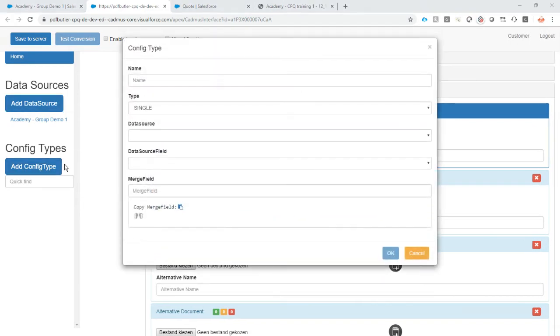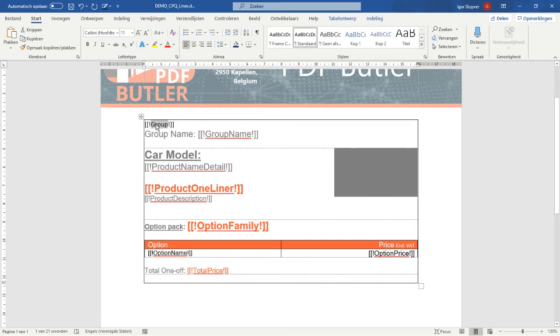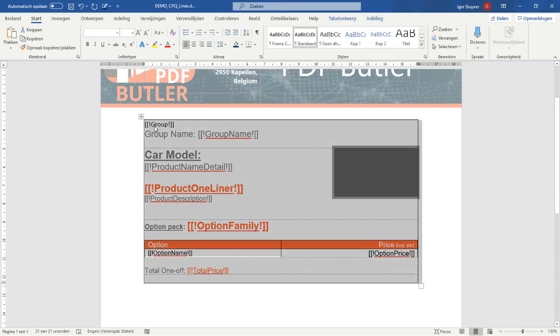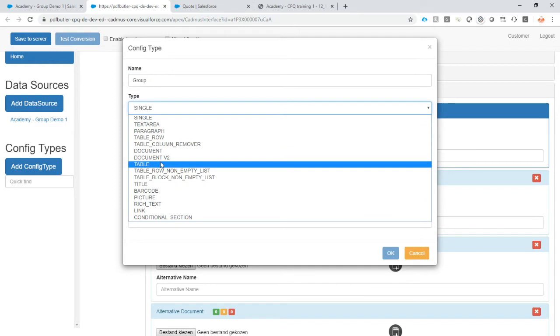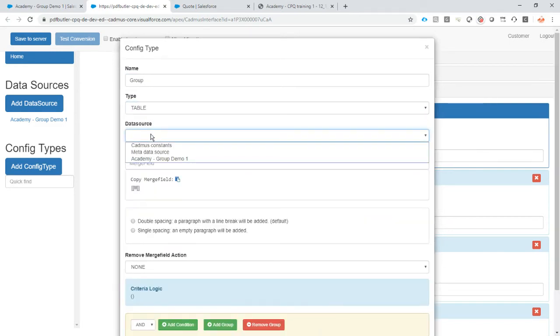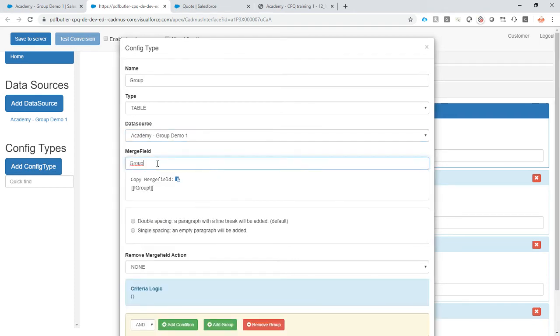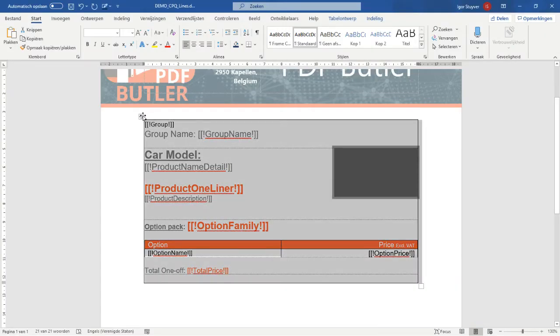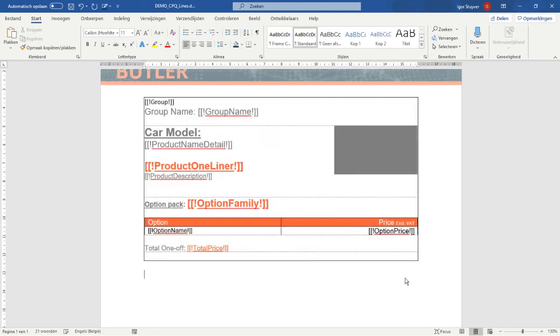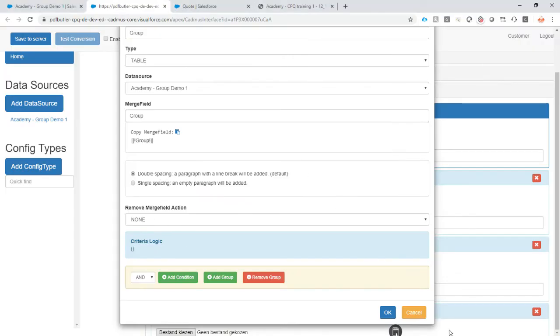And now let's add a config type. So I want to use this identifier to identify my table here. So this entire table to repeat. Okay, so I'm going to do this group. It's a table that I'm going to repeat, so let's call it table. I want to use the data source Academy Group Demo, and our merge field is group. Why not double spacing between the tables? So this means that for every record, it will create a new table, but after the table it will create two enters. So these are nicely spread out. Okay, so everything looks great.